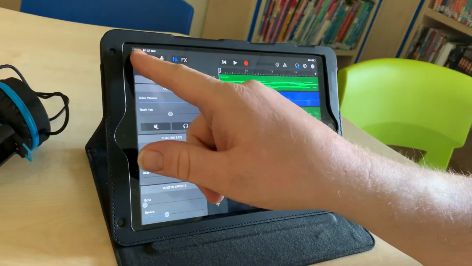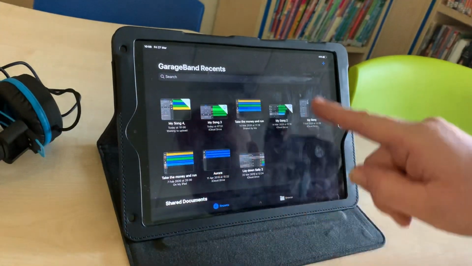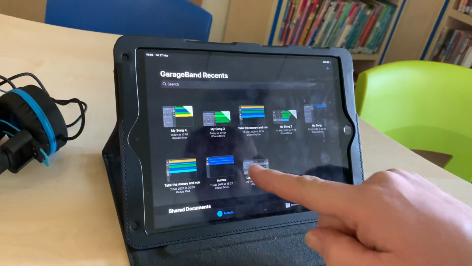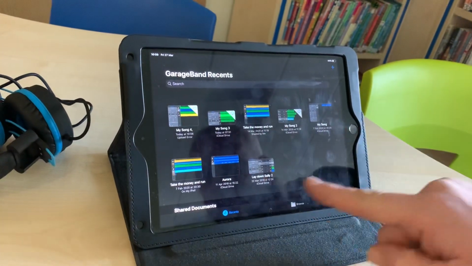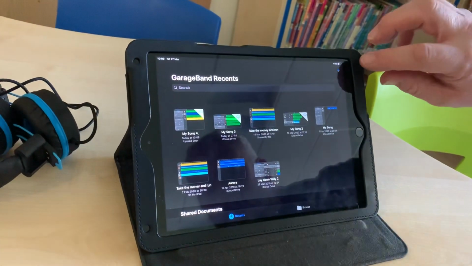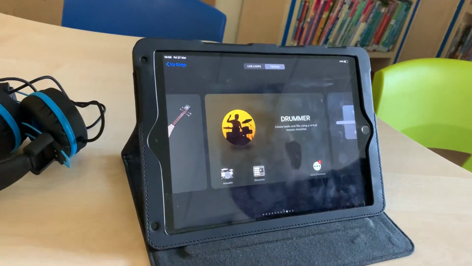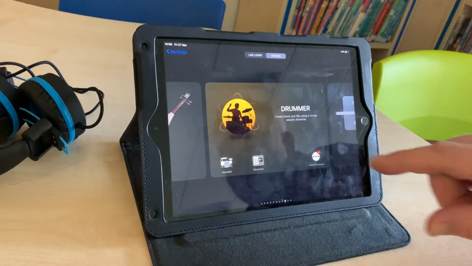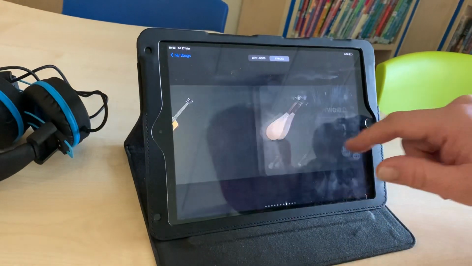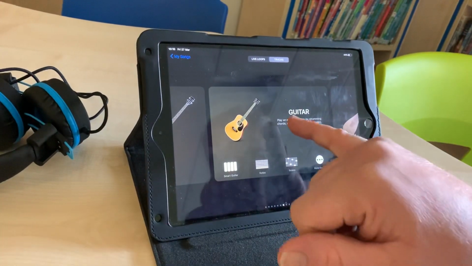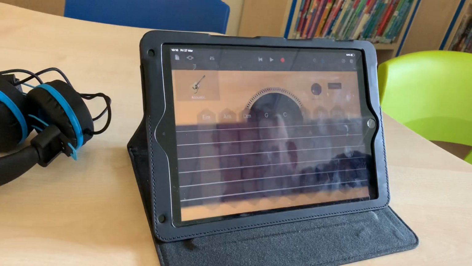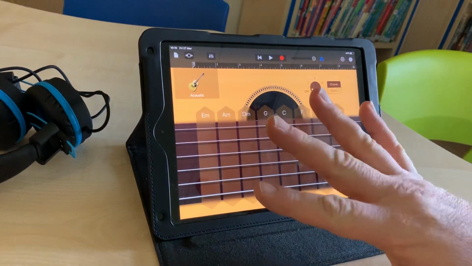I'm just going to go to the main menu, which looks like this. Ignore all of these because these are things which I've done in the past. But what you need to do is go to this plus sign here, which is to open a new song. And what we're going to do then is pick an instrument. I'm going to pick the guitar. So it looks like this.